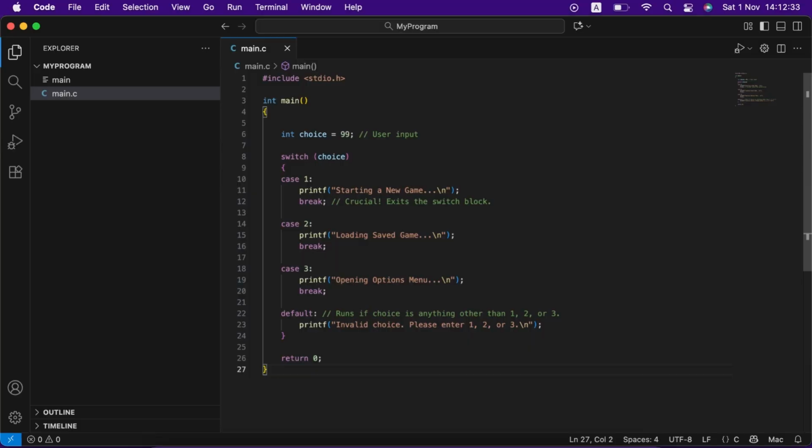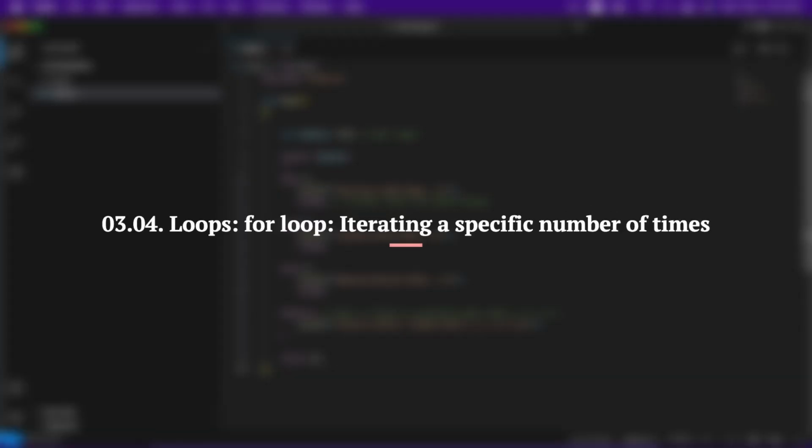You now have two powerful tools for making decisions: if-else-if for ranges and complex logic, and switch case for multi-way exact value branching. You can make your program jump to the right piece of code. But what if you need your program to perform an action repeatedly? For example, print hello exactly 100 times, or keep asking for a password until the user gets it right. To do that, we need loops. Click on the next video to start learning the first looping mechanism.